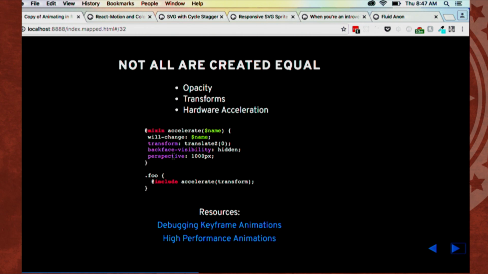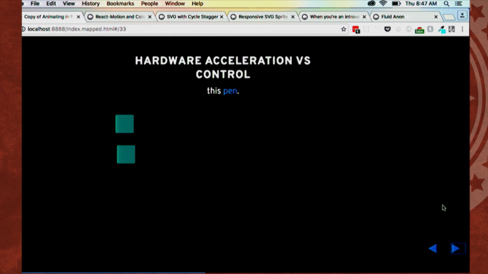In terms of hardware acceleration, you've probably heard of the transform translate z null hack. And backface visibility hidden and perspective 1000 all let the GPU know that this is going to be hardware accelerated. You can also use something called will change, which alerts the browser to the property that's going to be changed so it can get ready. There's more information about those 2 things on jankfree.org by the Chrome Dev Tools team, and I wrote an article about it as well.